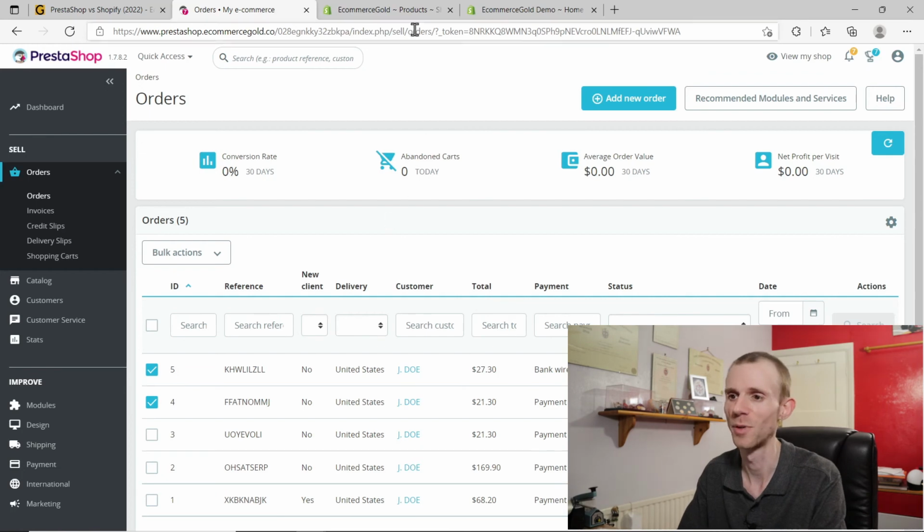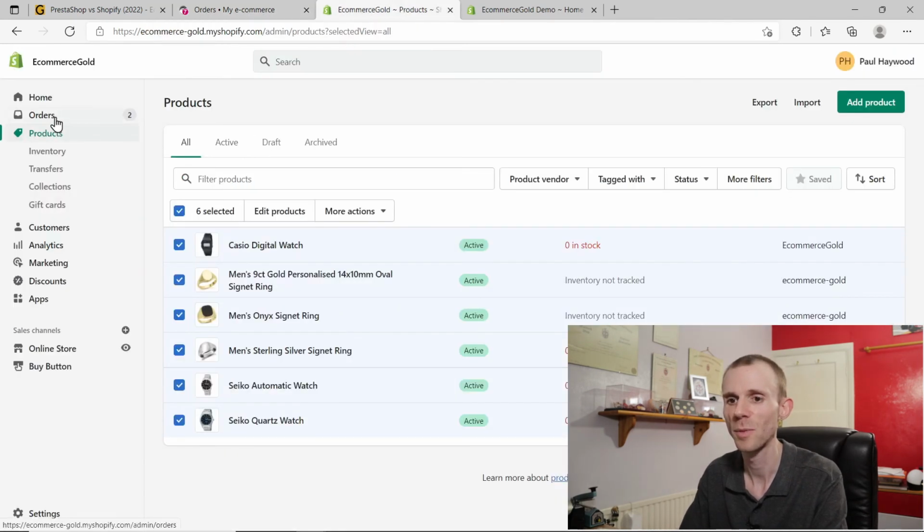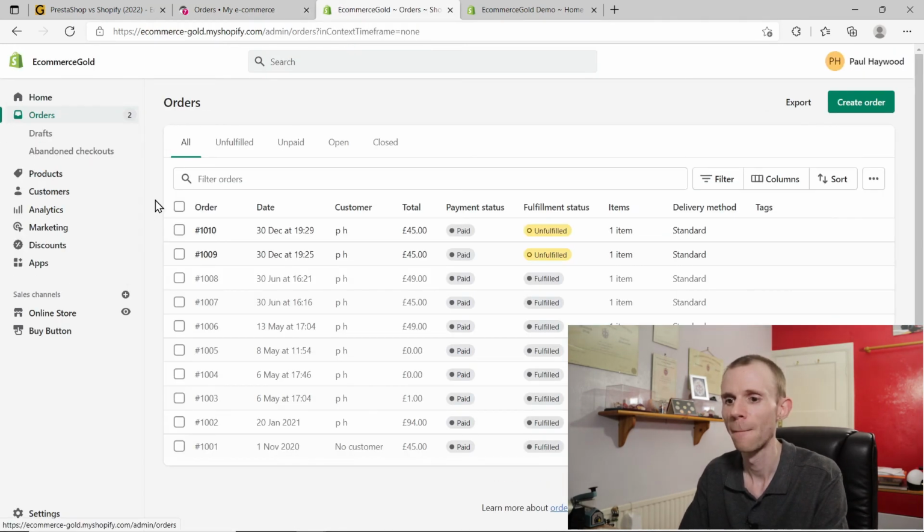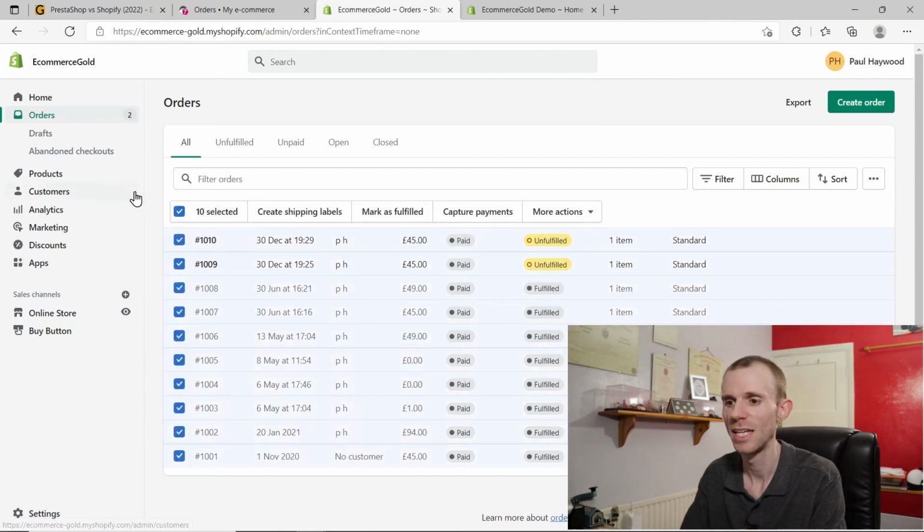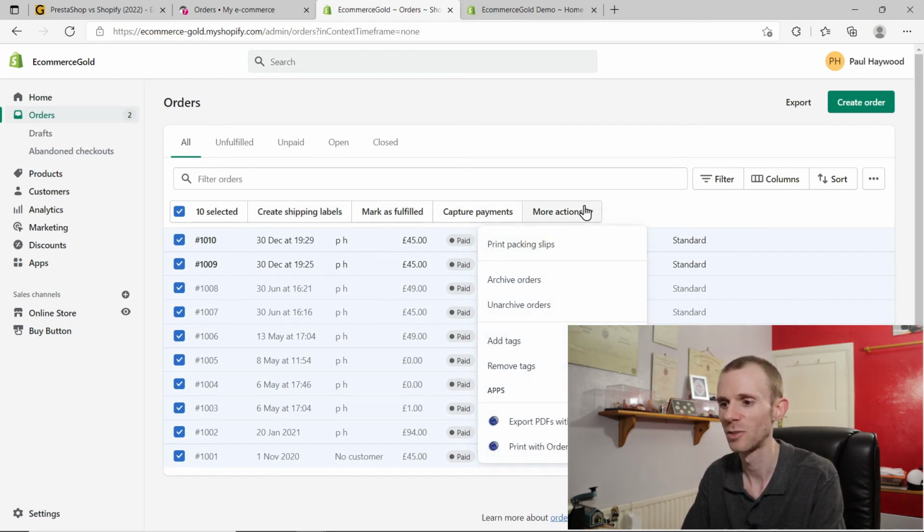So let's talk about Shopify on this one. If we go into Shopify, go into orders, as standard, it's not the best, funnily enough, which you would expect from one of the market leaders. Now, there are some bulk options available. If we select the orders, you can see the different bulk options we have. We can create shipping labels, which we can buy from our shipping partners. You can change the status of these orders. You can capture payments, and under the more actions option, you can print packing slips.